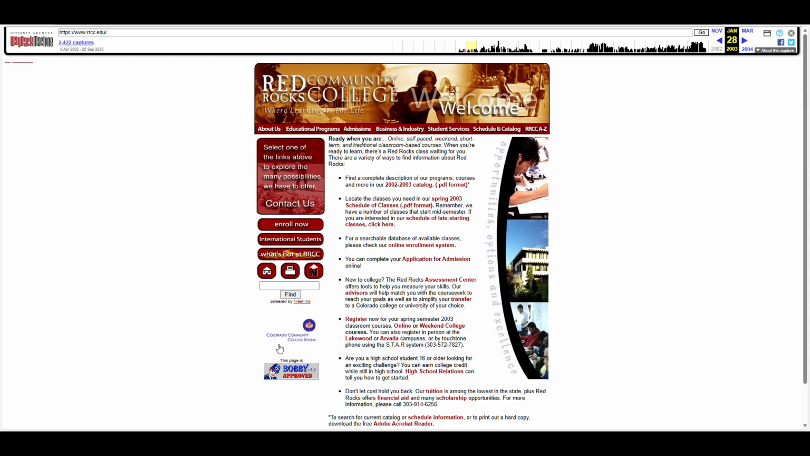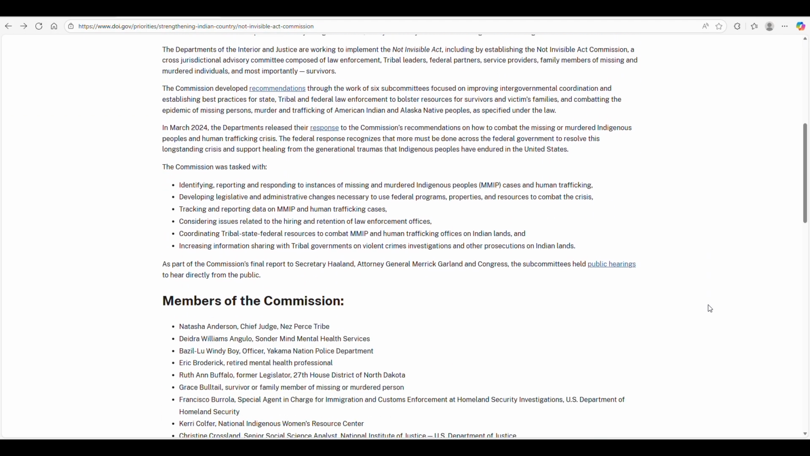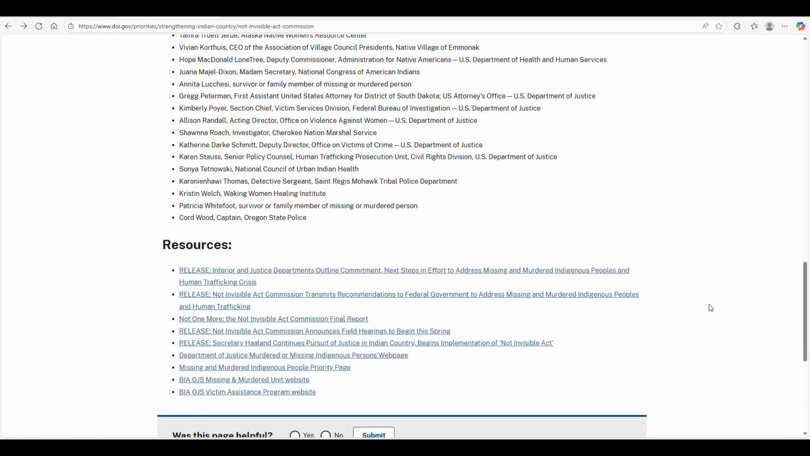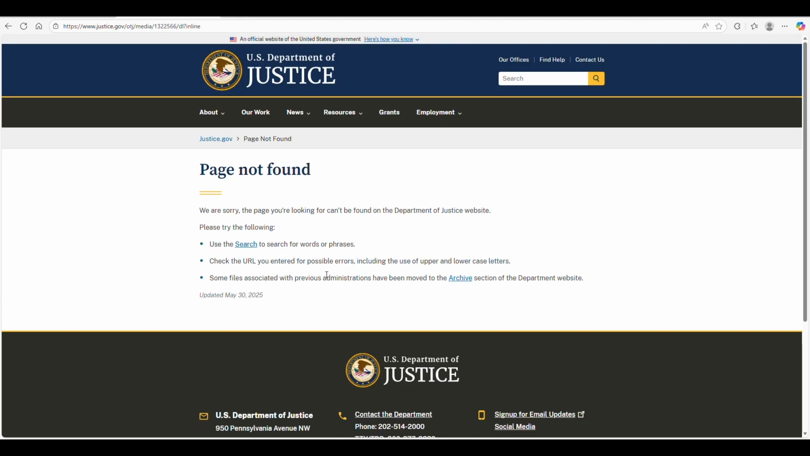You may want to use the Wayback Machine for looking at government websites, as many are being altered. You can also access missing government reports through Wayback Machine. For example, the U.S. government recently deleted a 212-page report on missing and murdered Indigenous women from the Not Invisible Act Commission webpage on the Department of the Interior website. If I try to follow the link to the report now, I get an error message.